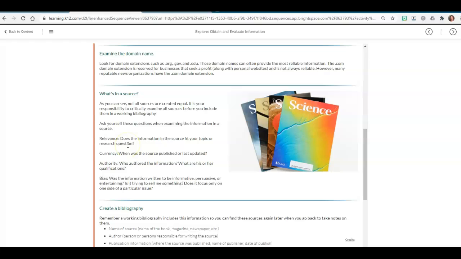So what is the source? As you can see, not all sources are created equal. It is your responsibility to critically examine all sources before you include them in a working bibliography. Ask yourself these questions when examining the information in a source.